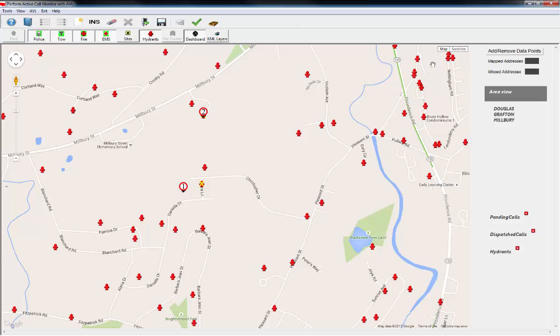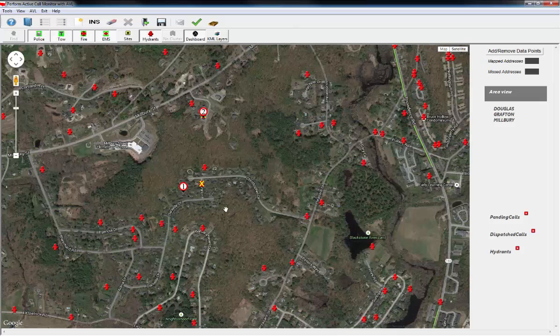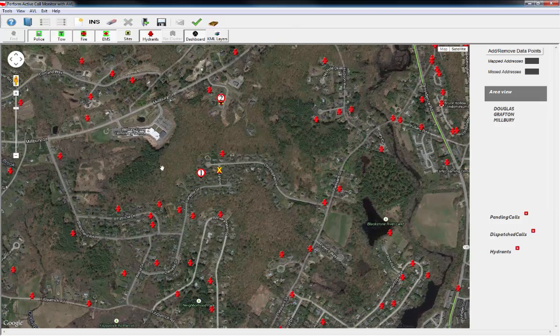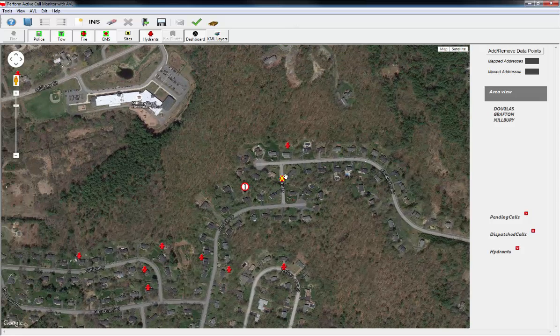From here, I can also switch from my map view to my satellite view. Satellite view is going to give me a satellite view of the area. And again, I can zoom in and I can come down to this incident. You can see that my closest fire hydrant to this incident is out of service.